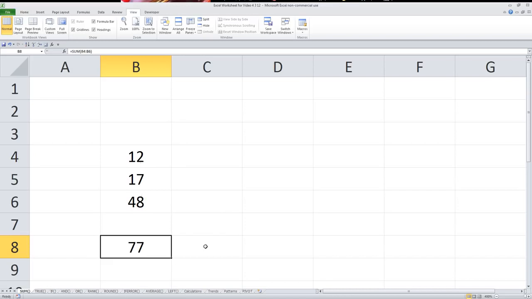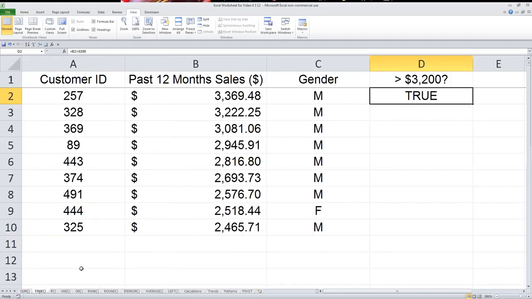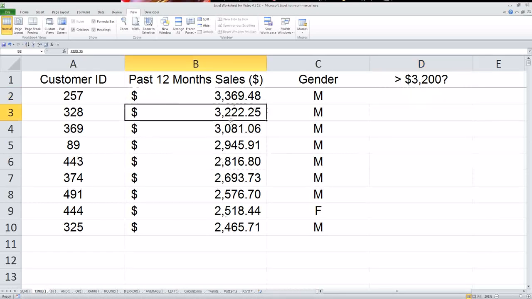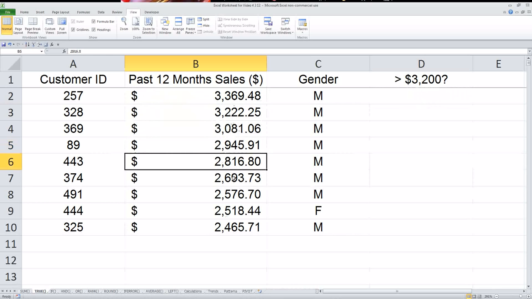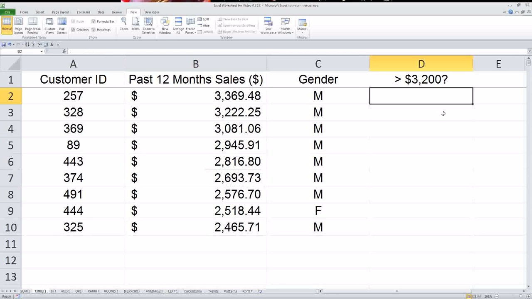Okay. Next, let's look at the TRUE function. Now, actually, TRUE is just a result. So, for example, let's say that we want to use what's called a logical function to see whether this particular value in this column, for each row, is actually larger than $3,200. Let's say we want to know which ones are larger. A quick way to do it now.